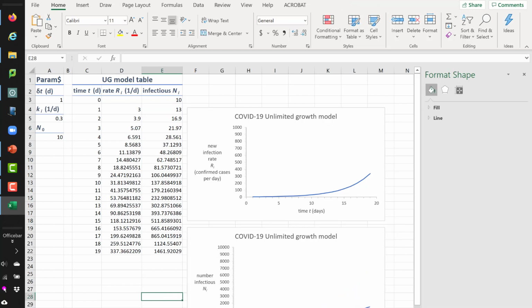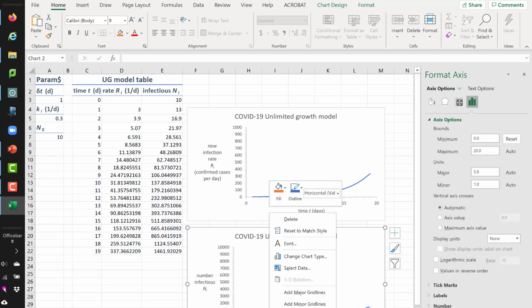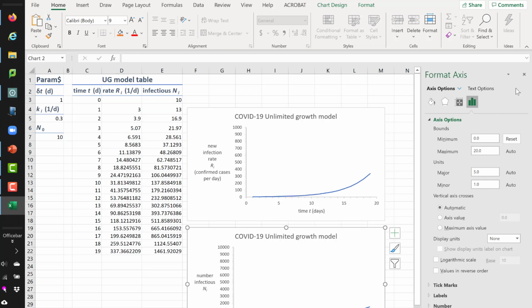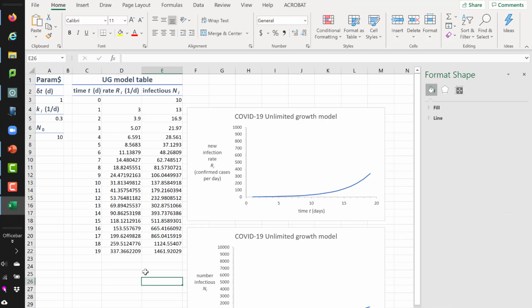Yep, and I'll make the time axis have a maximum of 20. Alright, so we have that. Now, what do we want to see what happens? Well, what I need to do is add more things, and it turns out we're going to need a lot more than you might think.